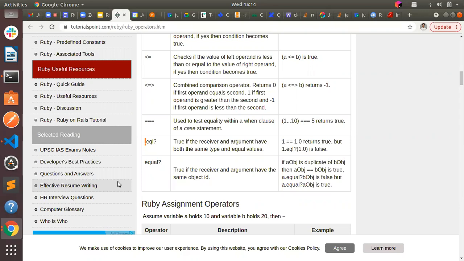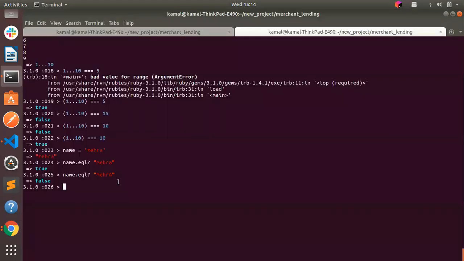So basically it is used with a group of integers, correct. Let's take a scenario. If we do this, what happens? It's true. What if we do this? It's false. What if we do this? It's true. And there's one other use case of triple equals.